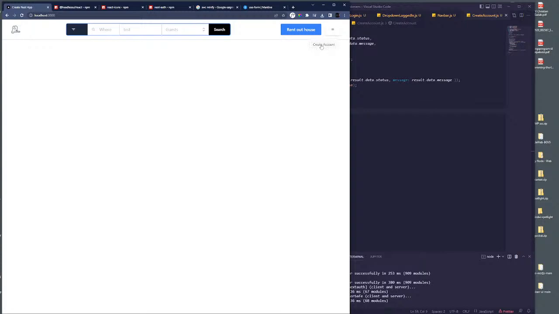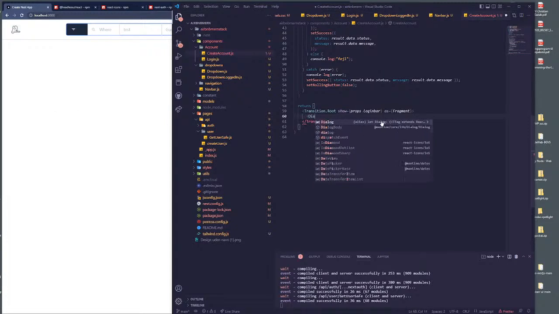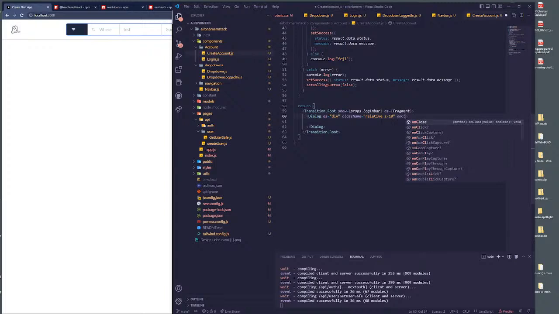Okay. So what we want is that when you press this, we want something to pop up so that we can log in with this. This transition root thing is pretty weird, but I think we're going to use it anyways. Inside of this we want a dialog from maintain. We want to do something as a div here. We want to set class name to relative and set index of 10. We want to say on close, set login bar.